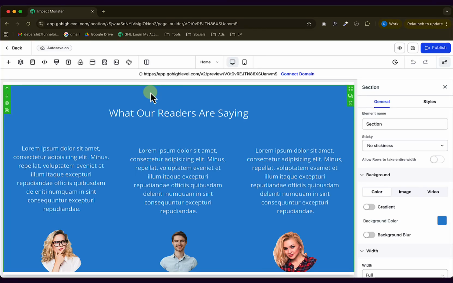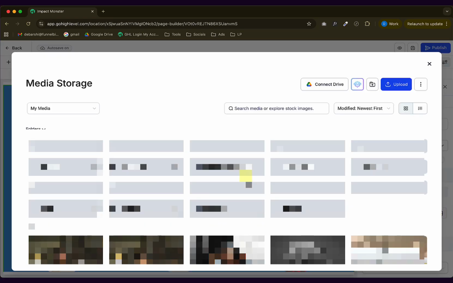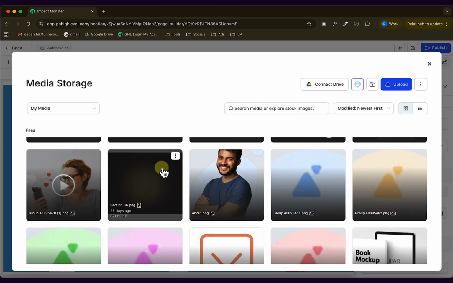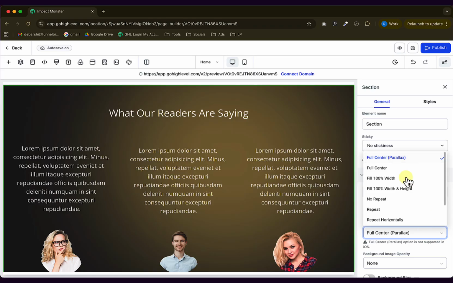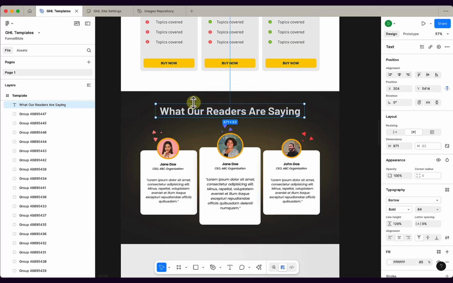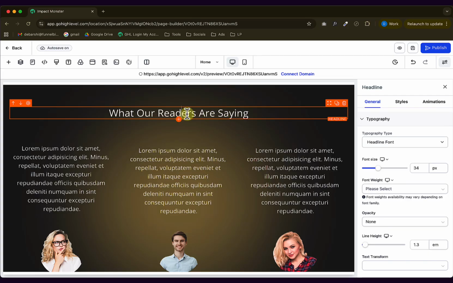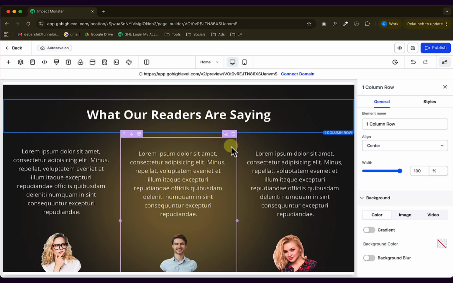So the first thing that we need to do is update the background of this section. Let's select this section, go to the image, and then add the background image. Now this is the background image. All right. And then we will make the setting of this image as full center, and that's it. Next, we need to update the headline. So for that, I'll select the headline. I'll make this 42, and then I will make the font weight bold. So we are good with the headline now.